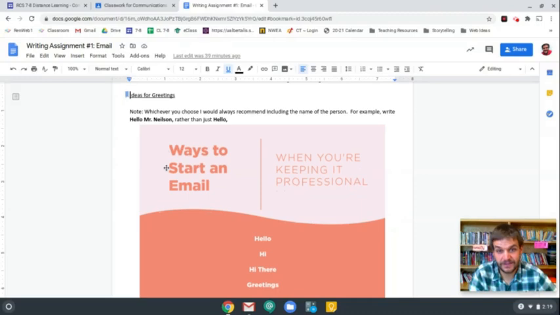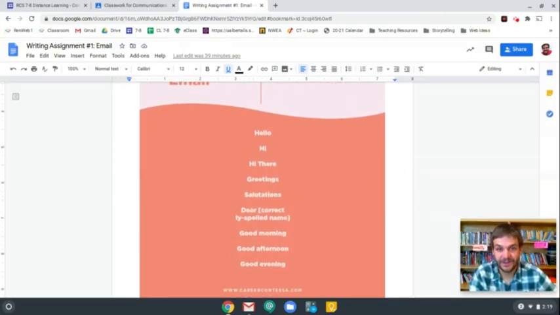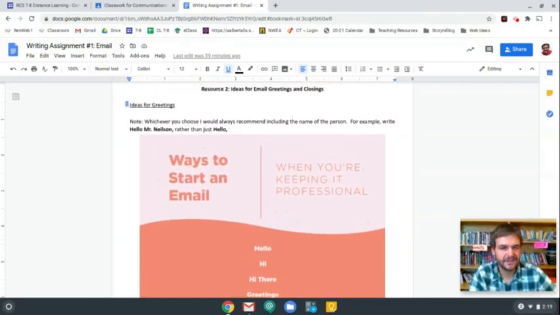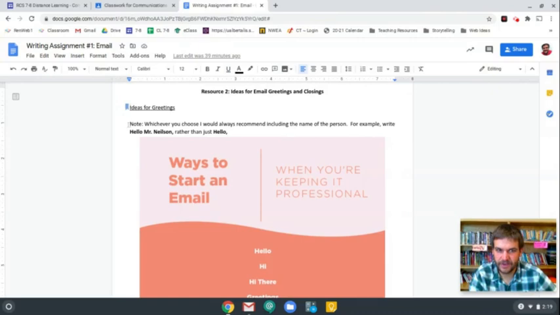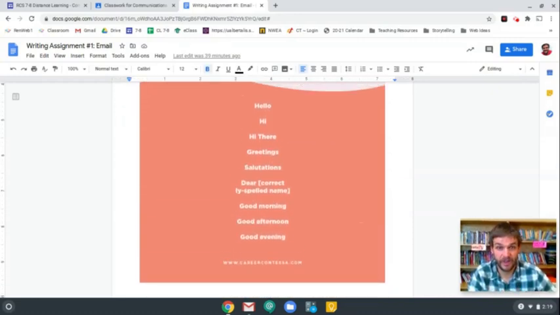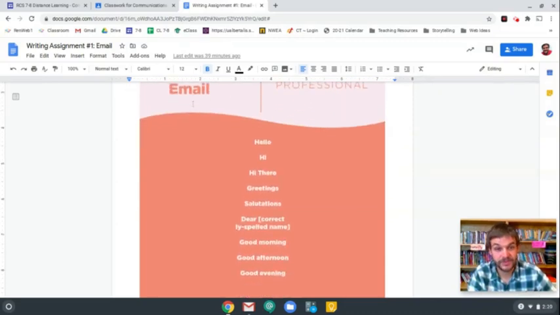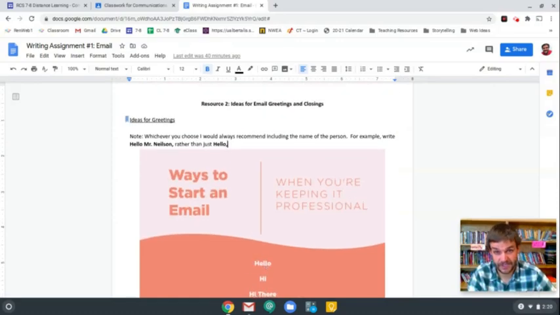So this graphic is called Ways to Start an Email When You're Keeping It Professional. Hello, hi there, greetings, salutations, dear, and then insert correctly spelled name, good morning, good afternoon, good evening. These are all options that you could choose for your greeting. It doesn't say it on this graphic, but notice I have a note here. I said, whichever of these that you choose, I would always recommend putting the name of the person. Okay, so if I'm choosing my grandma and grandpa Blosser, I wouldn't just write hello, comma. That seems really impersonal. I would say hello, grandma and grandpa Blosser, comma. Okay, so put the name of the person, whichever one of these you choose. That's my suggestion to you on that.